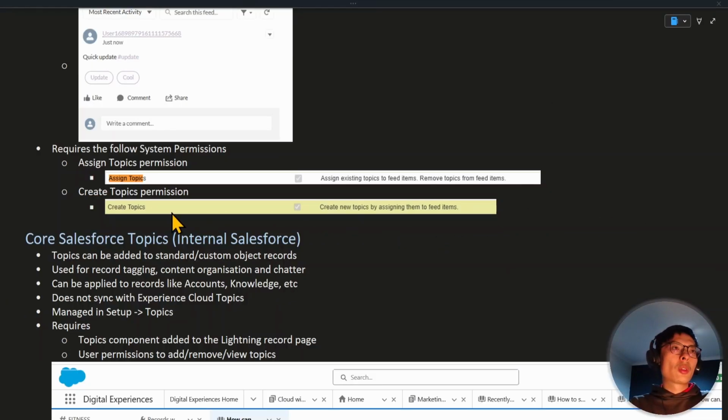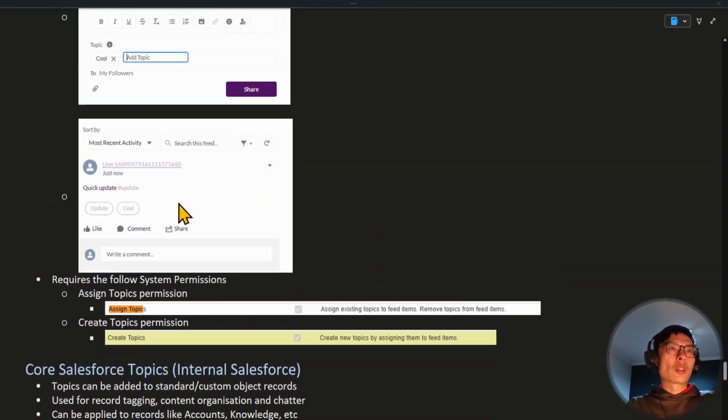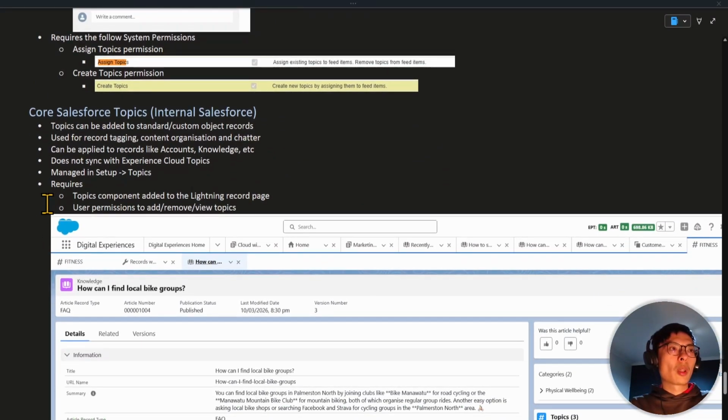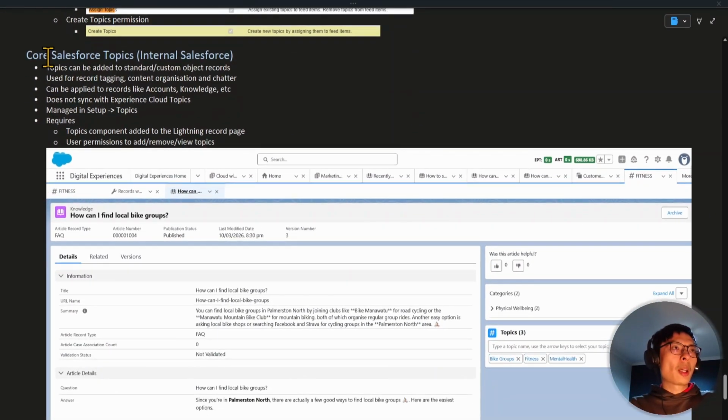Now that we've covered all the use cases and how Experience Cloud topics work, let's go over how topics work internally. Topics can be added to standard or custom object records. They can be used for record tagging, content organization, and Chatter. They can be applied to records like accounts or knowledge. And as mentioned earlier, they do not sync with Experience Cloud topics.